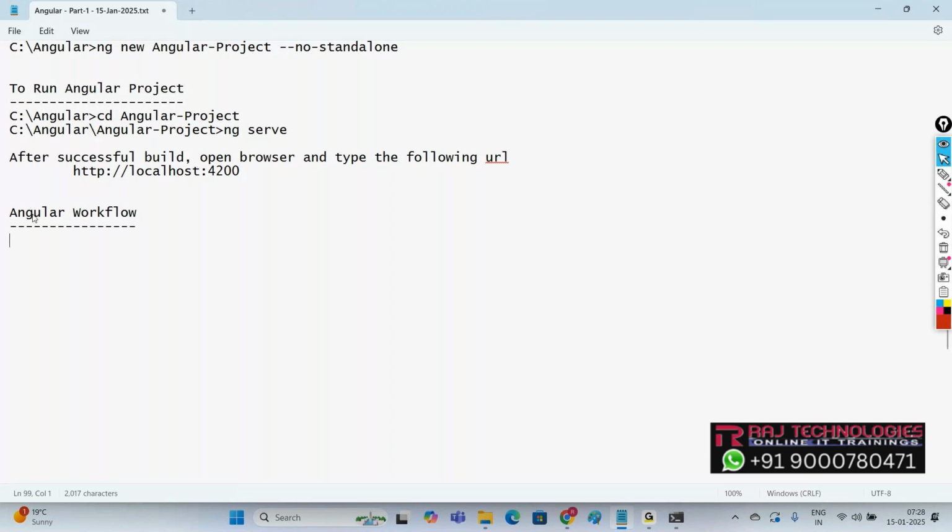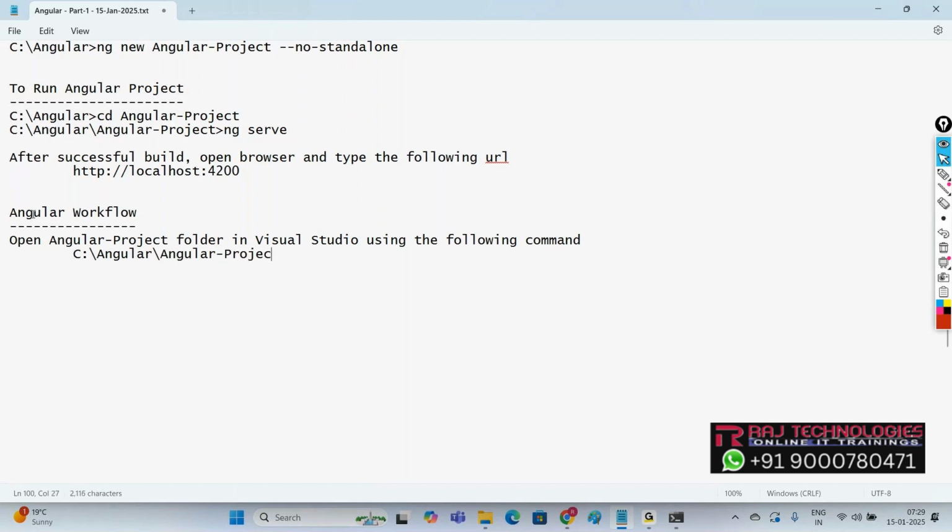To understand this, first open the Angular project folder in Visual Studio Code using the following command. We are in the Angular project. Now just use the command code dot, that's it. If you use the command code dot, the complete project folder will get opened in Visual Studio Code. We can even open Visual Studio Code and open the folder from there, or from your prompt we can open Visual Studio Code using this command code dot.